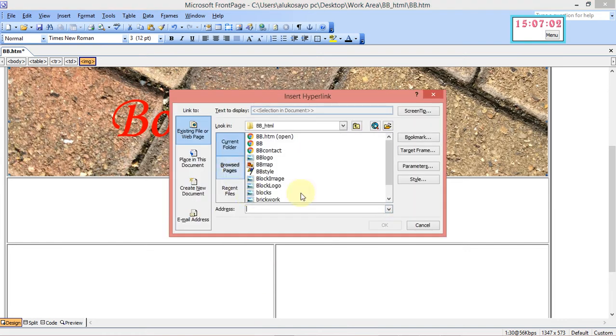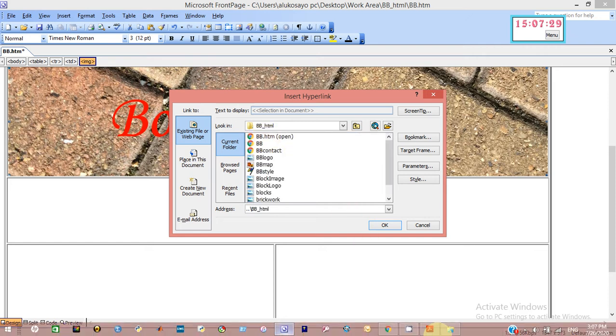Okay, guys, I just want to be sure that I'm in the right directory. So let me just go back to my desktop and navigate to my work area, even though I know I should be correct. Okay, so this is where I'm working. So now I'm going to make that hyperlink.